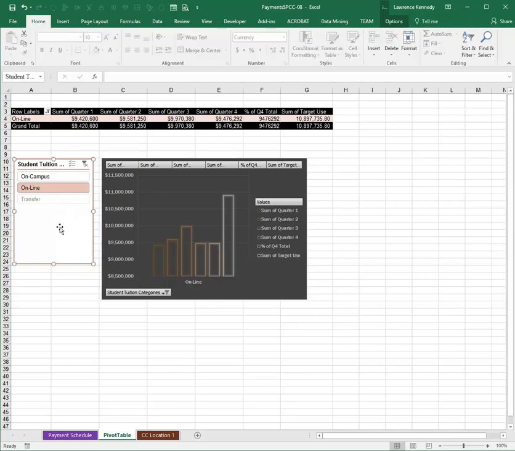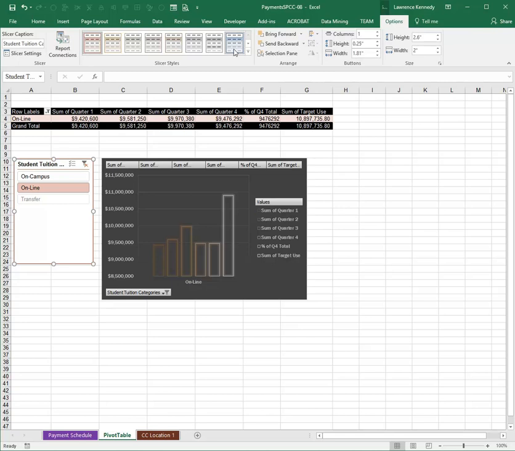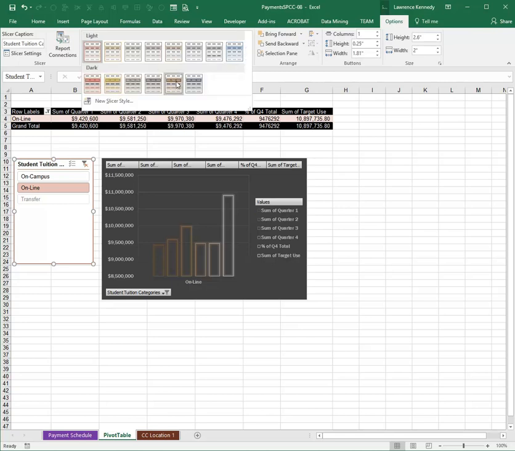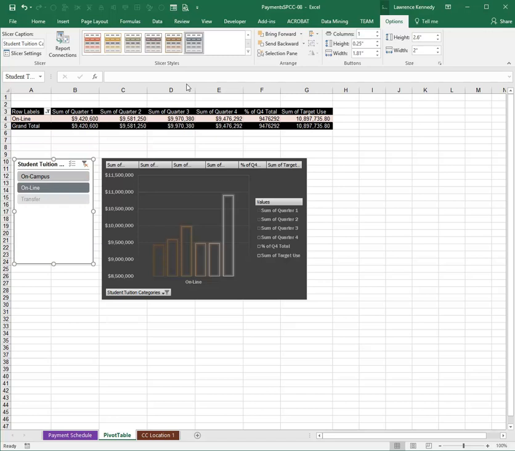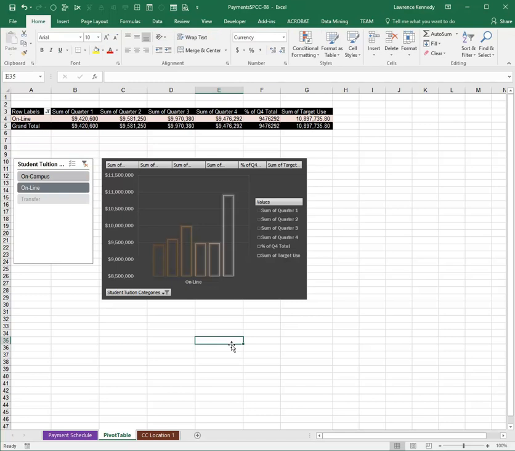And you can do the same for the slicer. You can go to Options, select the style for the slicer. You can set the background any way you like. And when all is said and done, this is what your independent project will look similar to what I have right now.